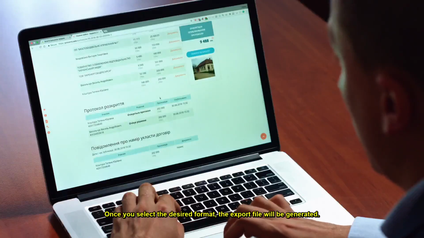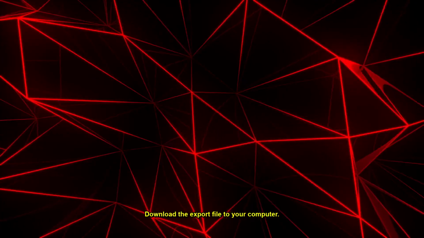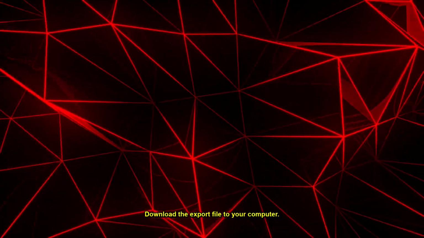Next, look for the Export option, usually found in the calendar settings. Select the format you wish to export. Typically an iCalendar format is recommended. Once you select the desired format, the export file will be generated. Download the export file to your computer.